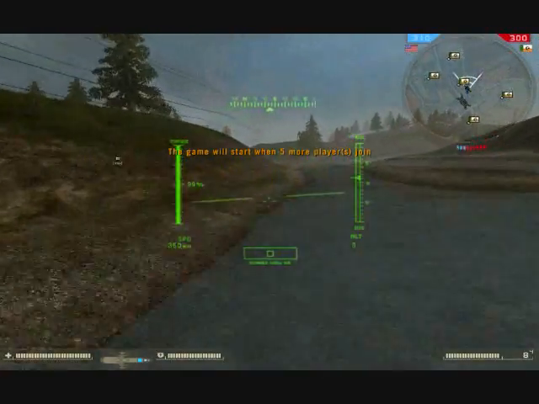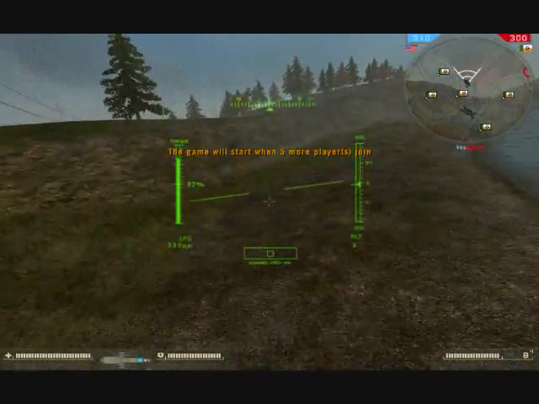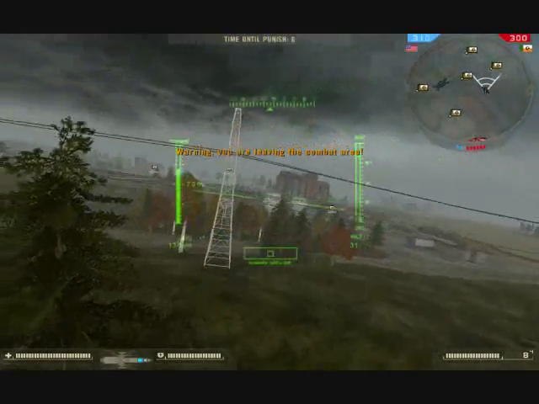Also, it's a good strategy to hug a hillside sometimes and pop up and give your gunner a good shot with a TV missile.